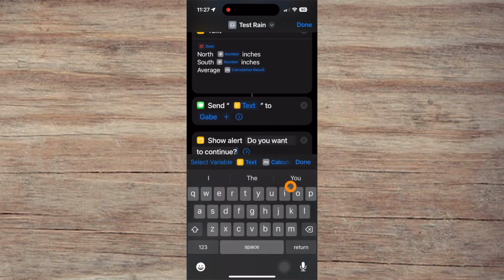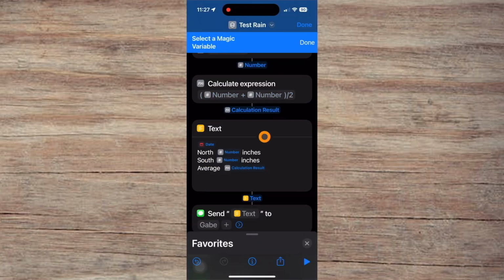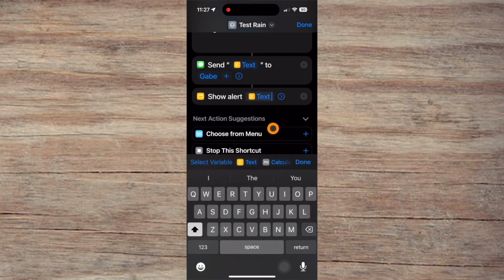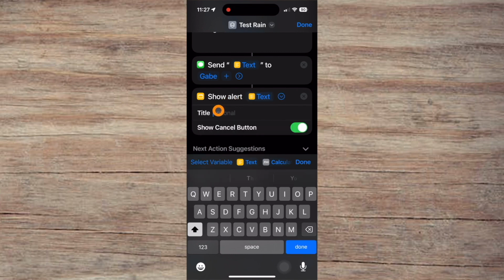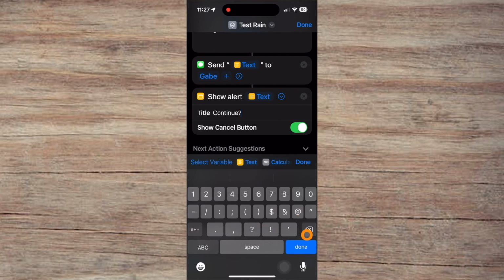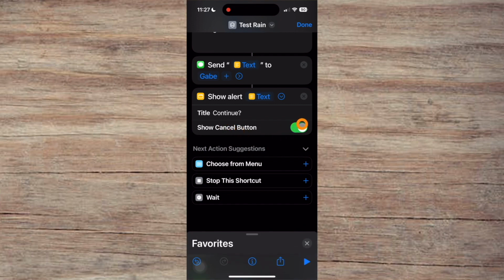So we need to clear that. And let's select the variable. Let's use that same text message. And let's drop down the arrow there, and we'll just add in continue with a question mark. Now you'll see what this does. Show cancellation button. If you're going to do this alert, you might as well leave this on.